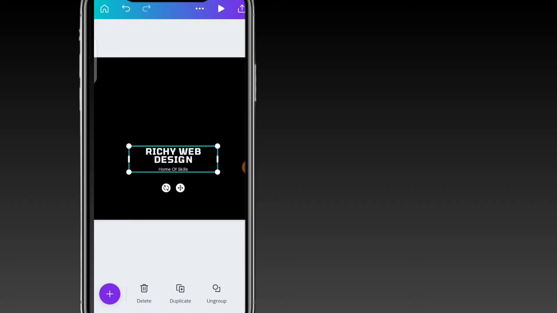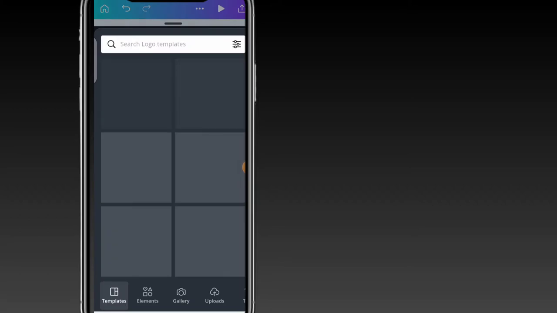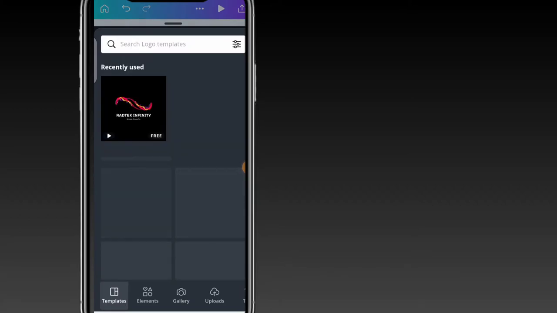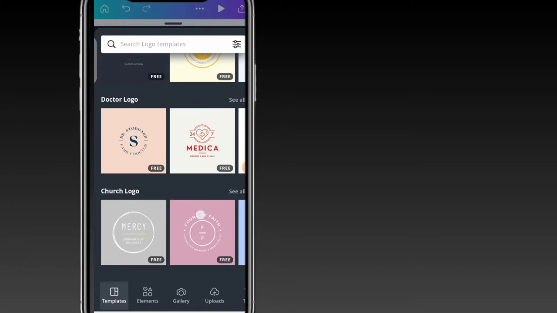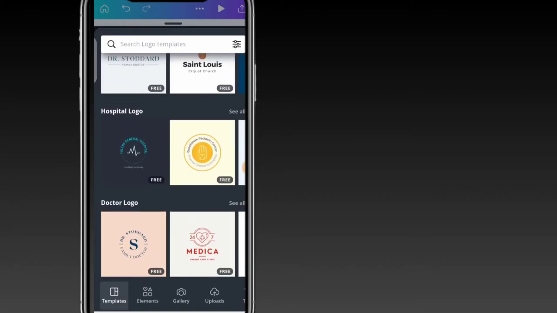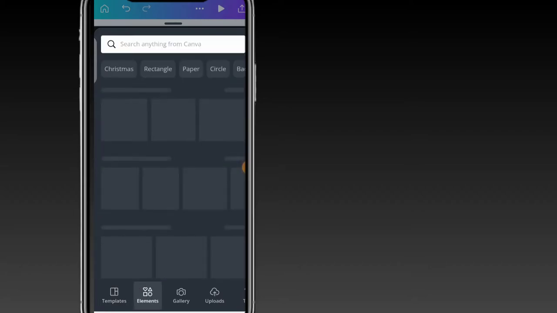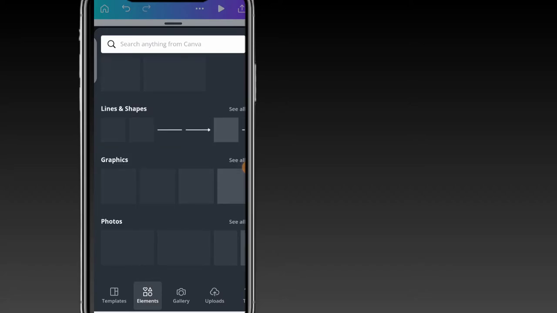If you'd like to add your own logo, what you have to do is click on add. When you click on add, you can choose to add any logo of your choice from the selected templates listed above. You can also search for whatever you'd like to add. That's for the templates. For the elements, you can choose to add any elements of your choice, like a rectangle shape or a Christmas logo or element. For the uploads, you can upload your own image that you'd like to use for your design directly from your gallery. So that's it for today.